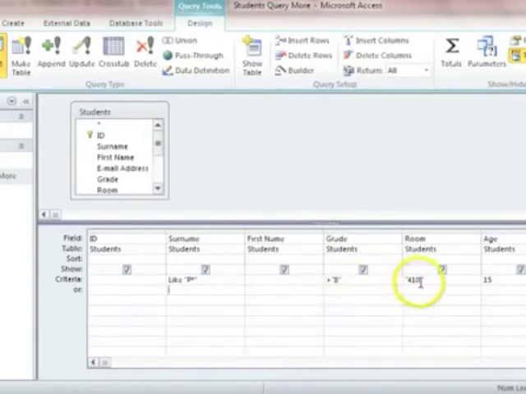In the room field, we have criteria as 410. This would mean that all the students who need to go to room 410 will display. Age has a criteria of 15. That means all the students of the age of 15 will display. Note, there are no inverted commas in this field while there are inverted commas in the room field.